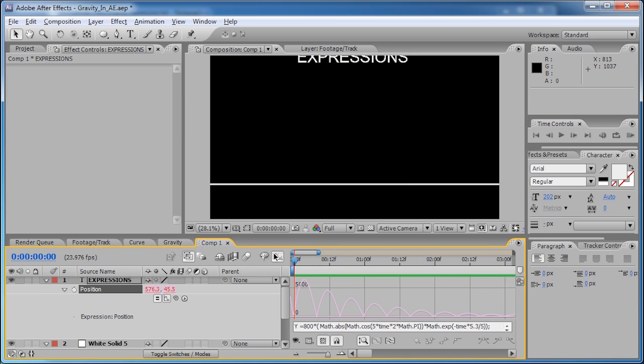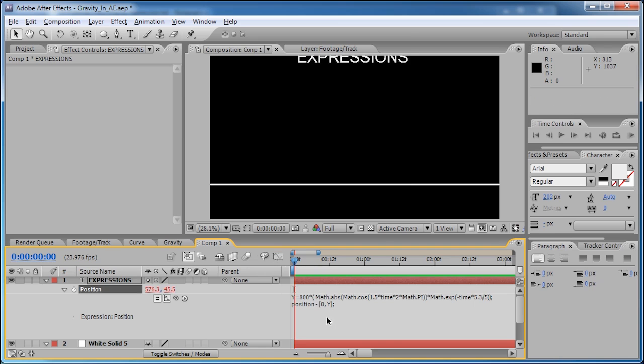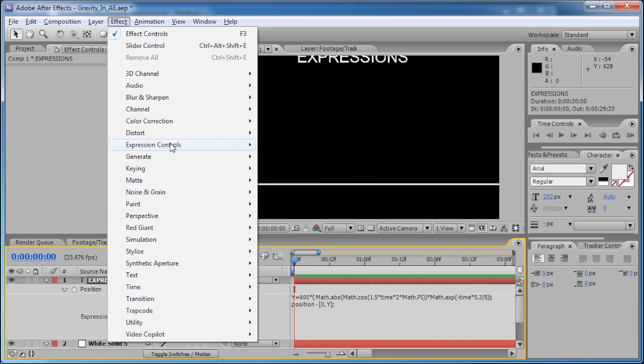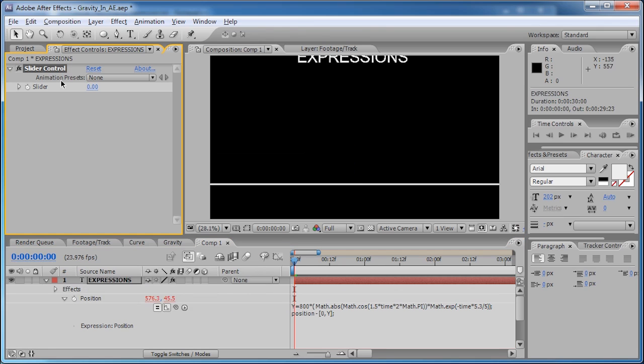But as you can see, every time I want to change this, I have to go back into our expression editor and change the values there. What I want to do is create some sliders so that we can control our expression just through our Effect Controls panel. So I'm going to create 3 sliders, and we're just going to go to Effect, Expression Controls, Slider. And I'll duplicate this 2 times.